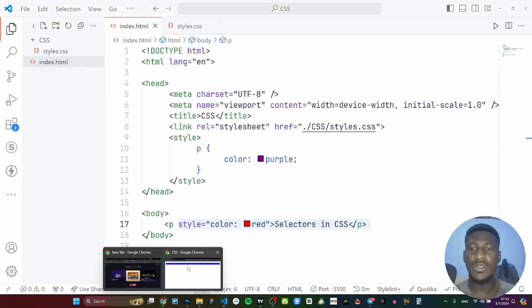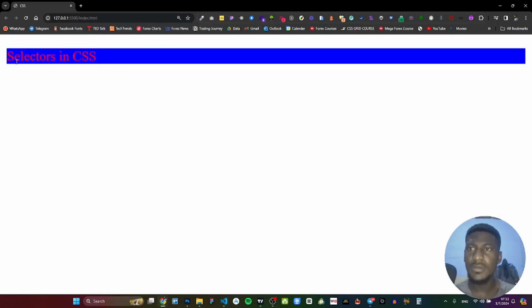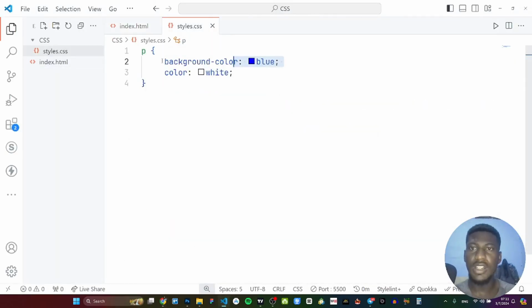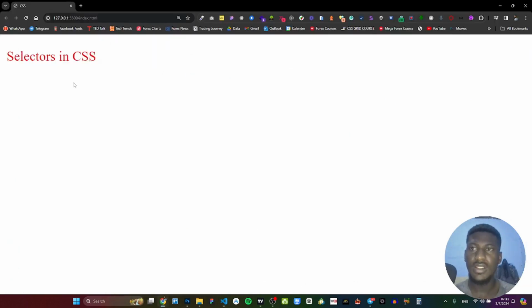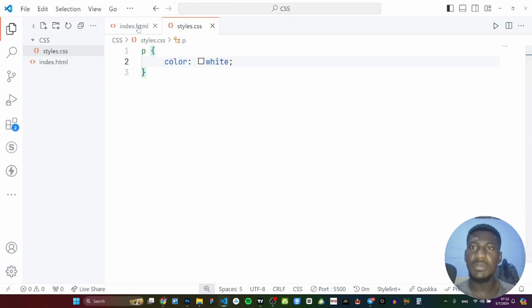When we go to our site, you can see that the text is red. The blue is just a background color from our external CSS. If I remove it, you can see that the background color is gone, but the color of the text is red. It's not purple or white. It's actually red.